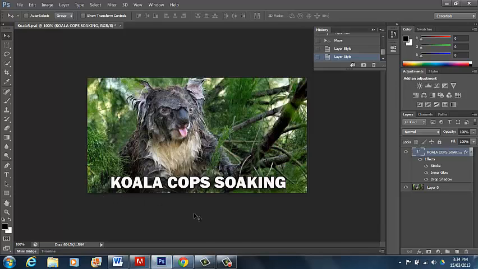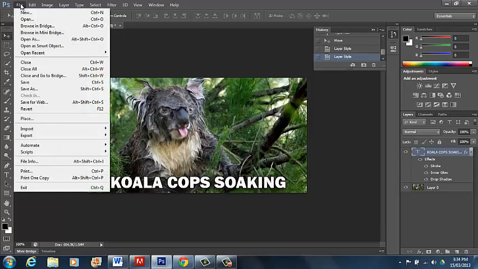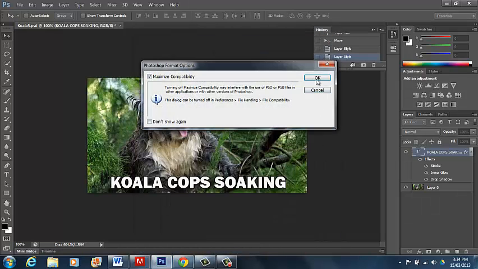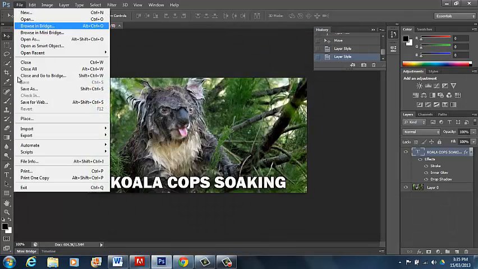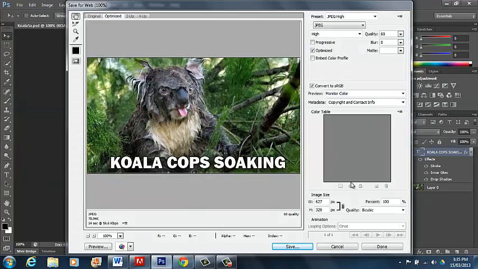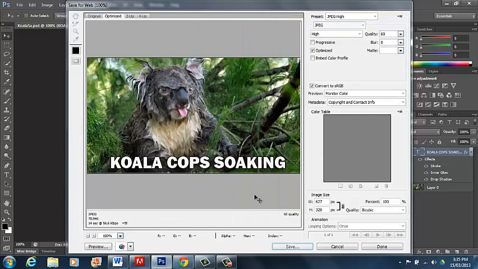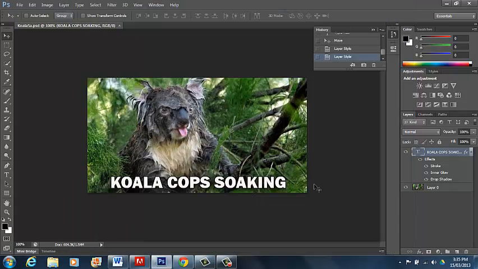There's a picture and a simple layer, and that's pretty much how you treat Photoshop. If you'd like to save that so you can do some more work on it later, you can make it Koala 5A, that's a Photoshop document, and then you can do the same for a JPEG. And this is the photo that you would load up online, and that's pretty much how you make a photo.